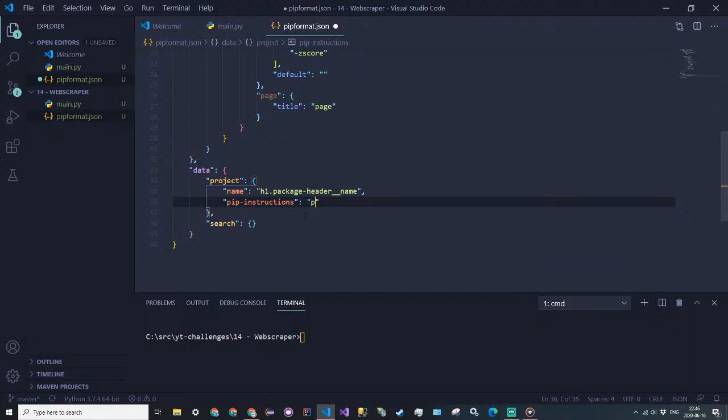So we're going to say p.package-header__pip-instructions, and then we're going to go into a child element with the greater than sign, and we're going to say span, and then the ID is pip-command. So I'm using CSS selectors here, and Beautiful Soup 4 luckily has a function that allows you to search using CSS selectors. So that's a really helpful thing.